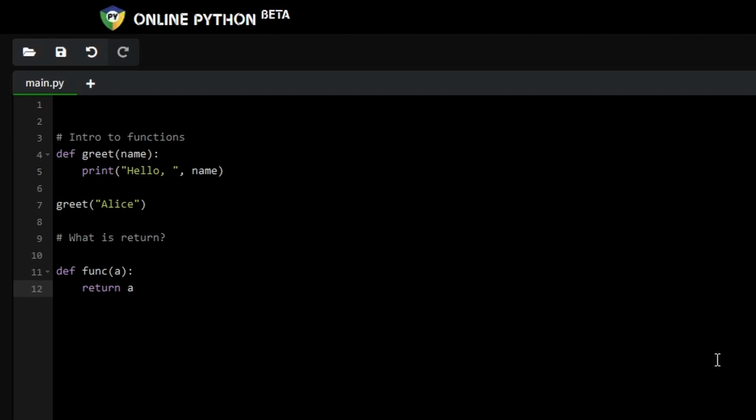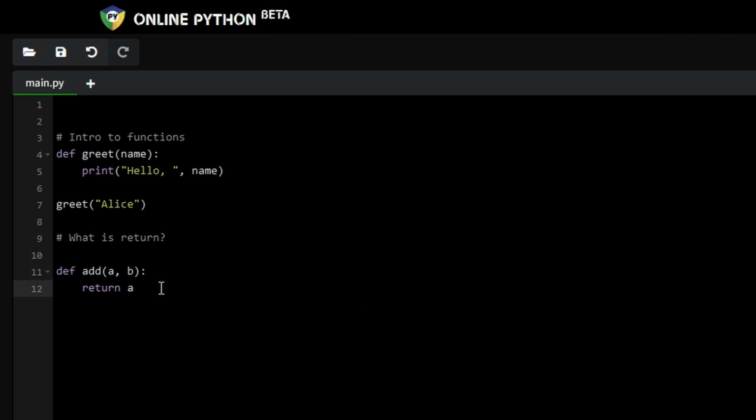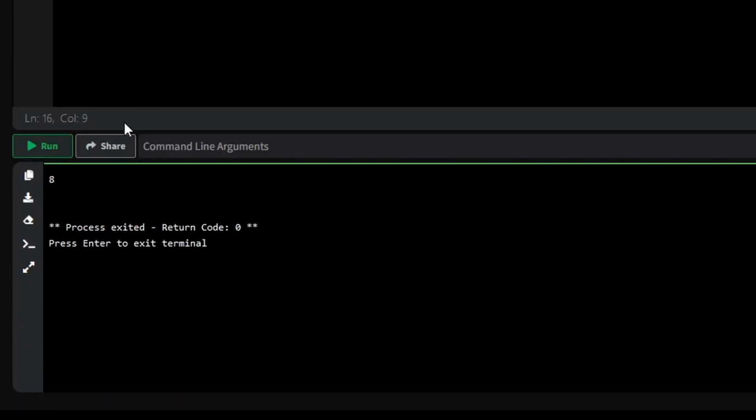Let's create a simple function that adds two numbers together and returns the result. We'll call it add, and it will take two parameters, a and b. Inside the function, we'll calculate the sum of a and b and then return that sum using the return statement. When we call the add function with two arguments, say 5 and 3, it will return the value 8, which we can store or print out.